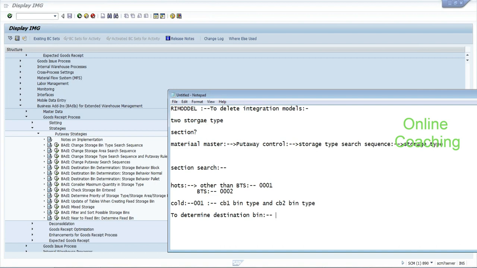Let's take this example. So how do I control these things? I mean, at the time of goods receipt, does it have to be deconsolidated?